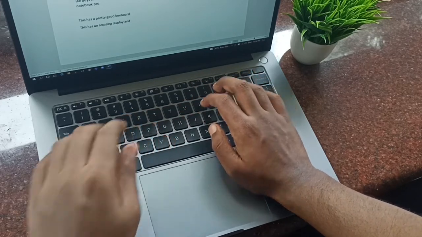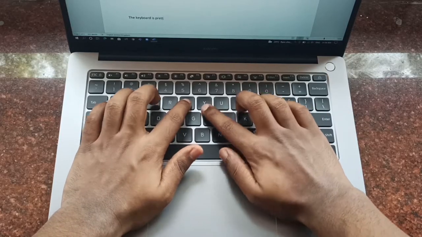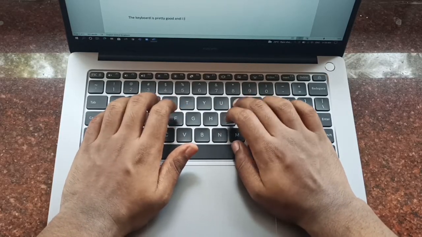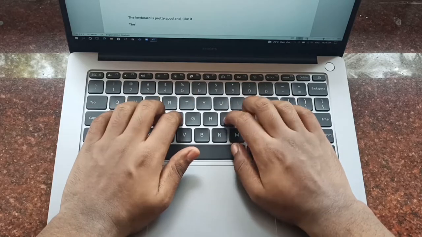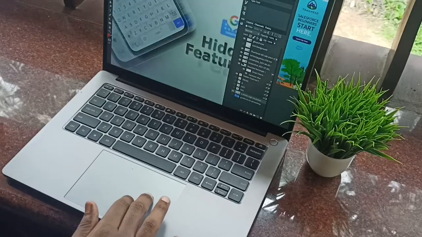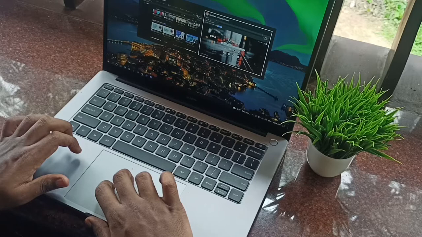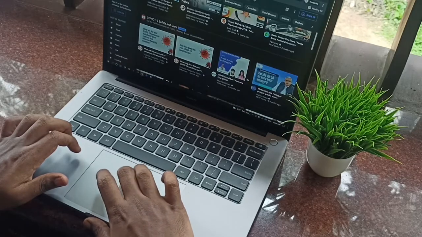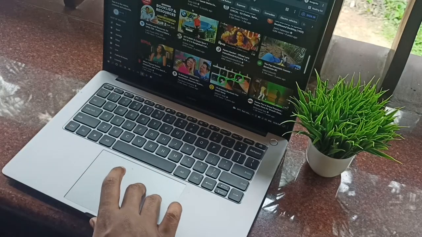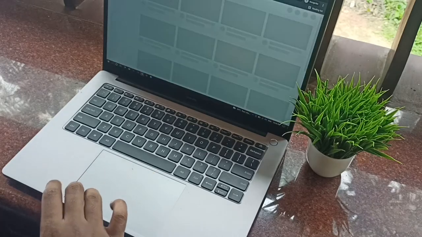But after typing on this laptop, I was quite impressed with the palm rejection. The laptop does have good palm rejection, which is a must if you are giving a huge trackpad. So the trackpad was good, and as usual, it does support Windows Precision drivers. So all the gestures like 3-finger, 2-finger, 4-finger gestures work perfectly.